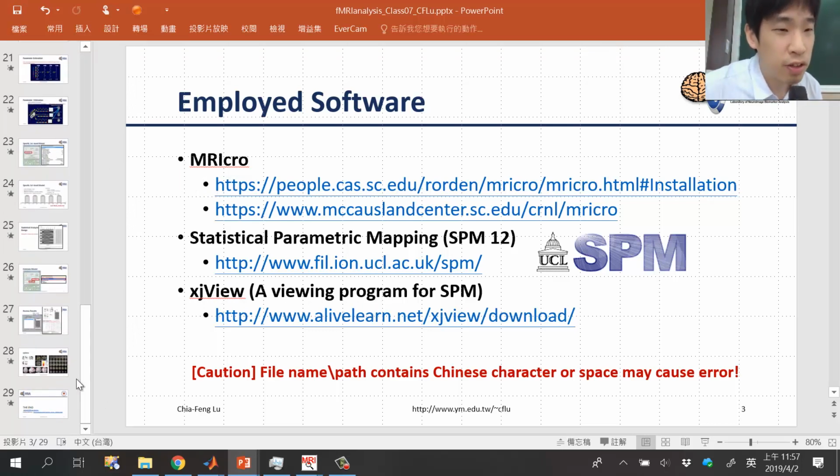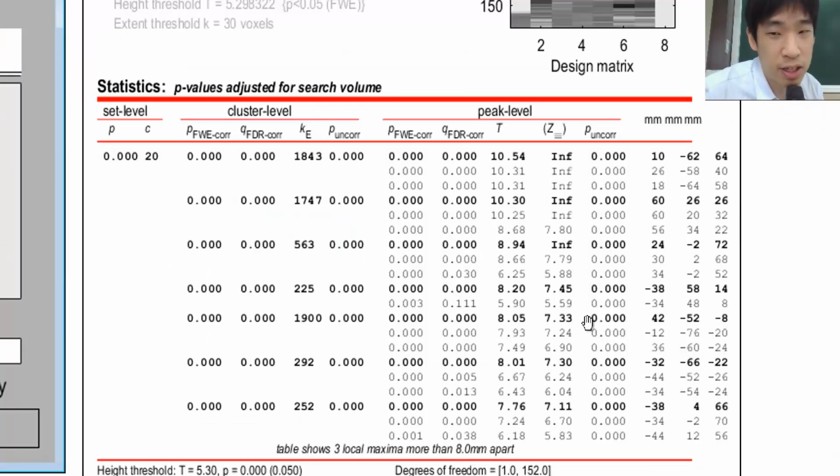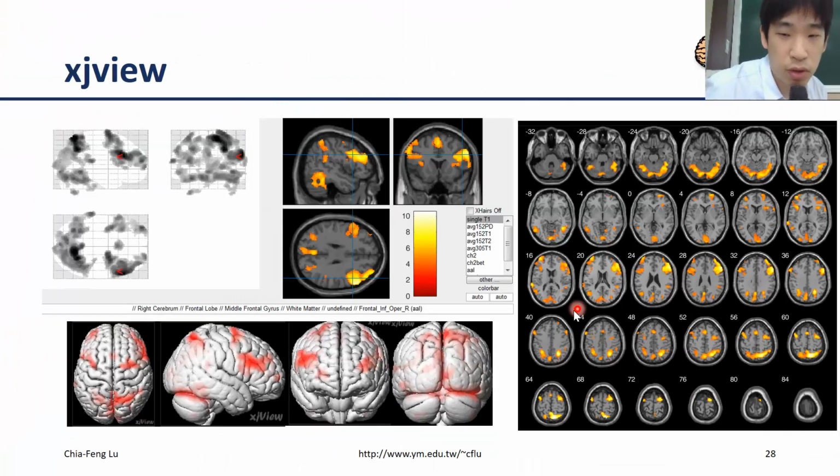Then what you can obtain is like this one. So this one, pretty beautiful. This is the original SPM view right here. But you can actually map the brain activation map onto the subject's anatomical image. Or you can generate this kind of 3D brain mapping. Or even what we call the slice view. You can see the brain activation through different slices right here. You can use this package called XjView. So I hope you have already downloaded this XjView.